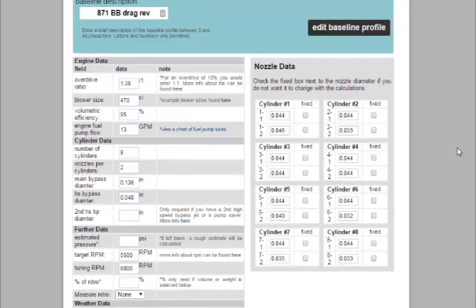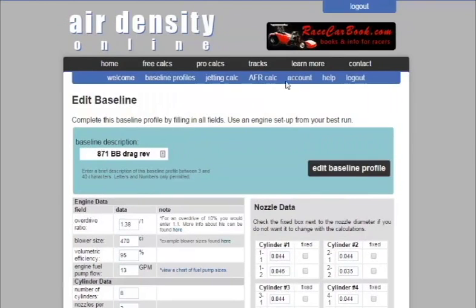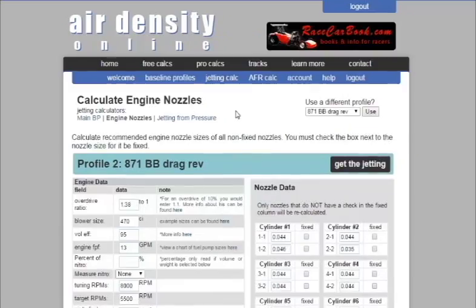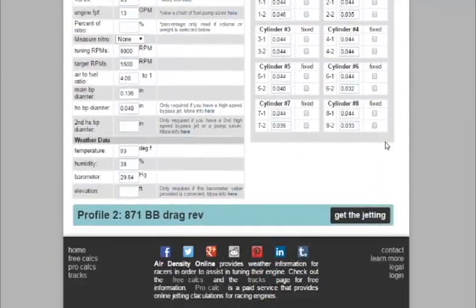To get a better idea of where to go from this point, we're going to go to our jetting calc. Now keep in mind we've got a good air-to-fuel ratio, a good high speed in this combination. What I'm going to do is examine engine nozzles, which is our second calculator in this one. I'm going to go back to see if our weather is still in this, and it is. The same weather values are there. Okay, now I'm going to go ahead and get jetting.